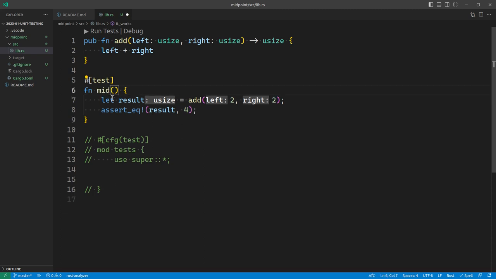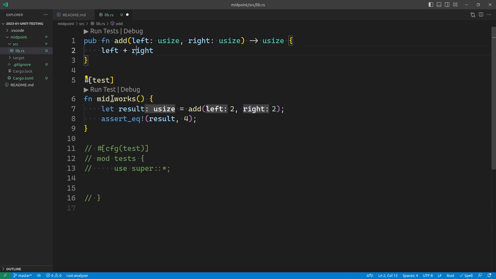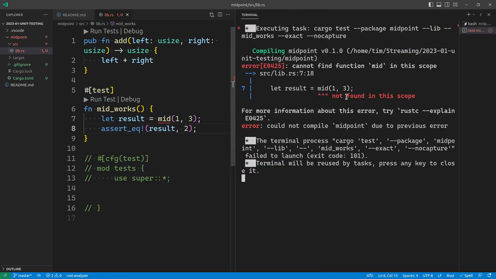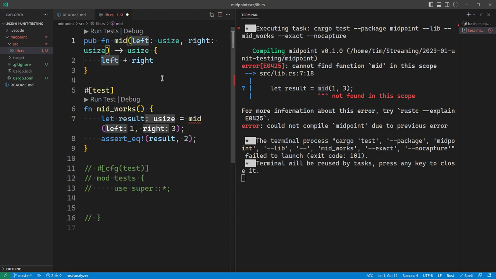Now we actually want to implement that mid function. And what is mid? You could say that the mid of 1 and 3 is 2. That's what we're trying to test. And if we run the test now, we'll get a failure because Rust will complain that we haven't defined any function called mid. So let's rename add to mid and try it again.